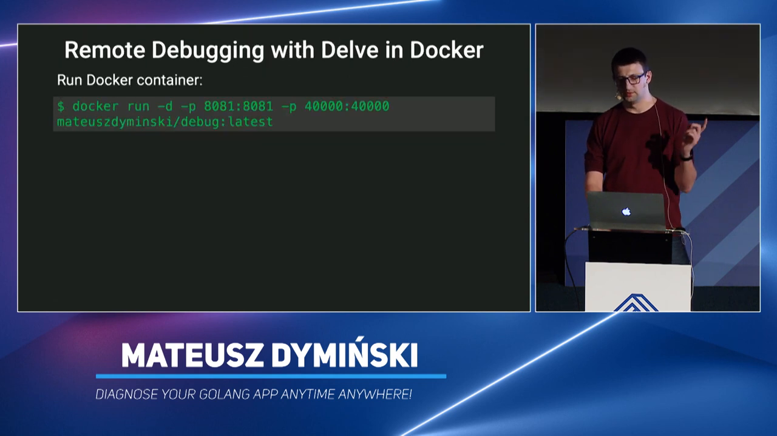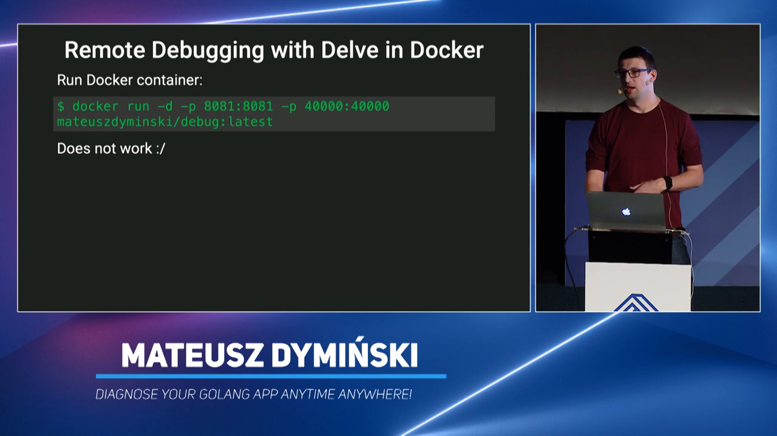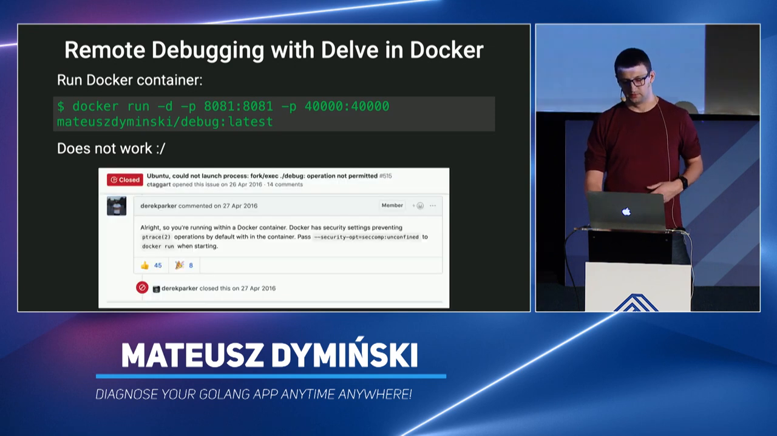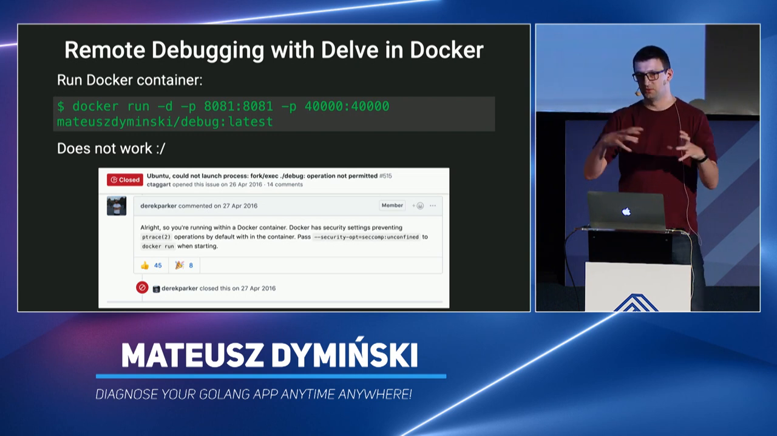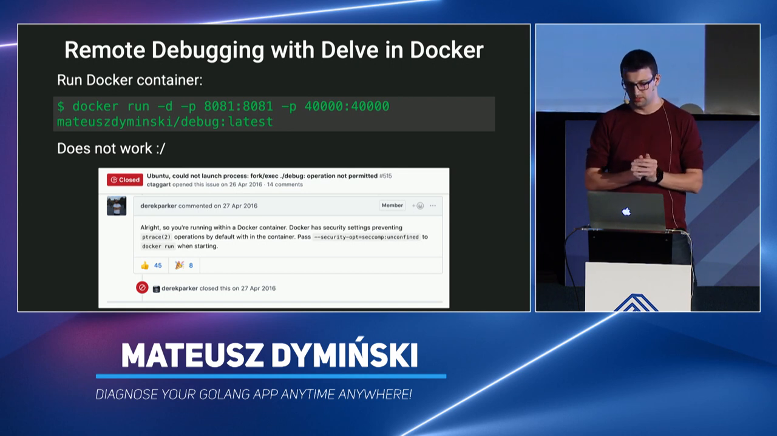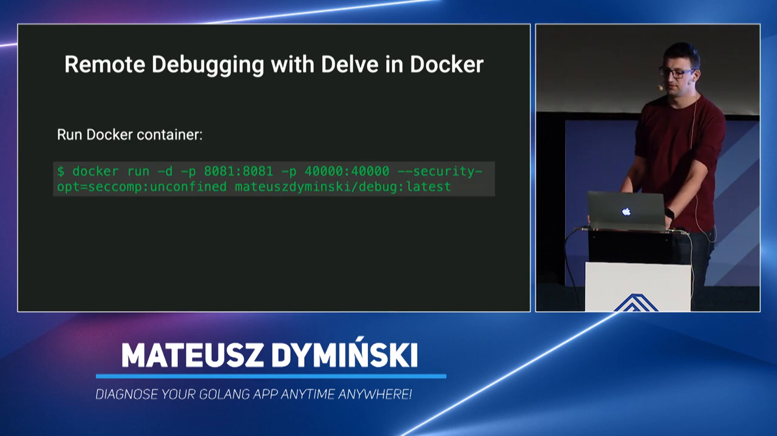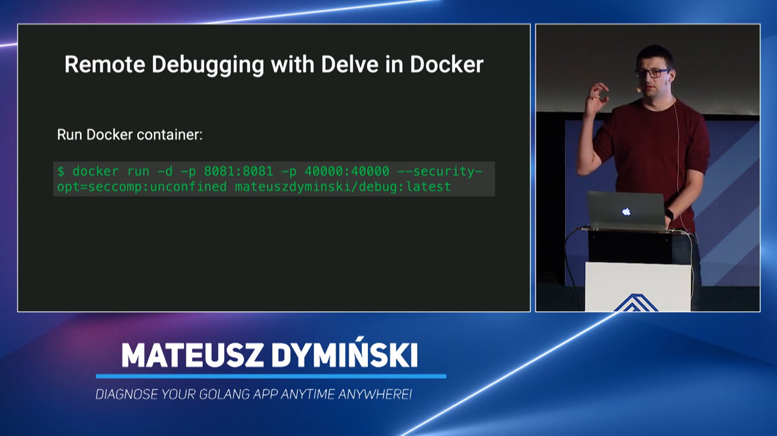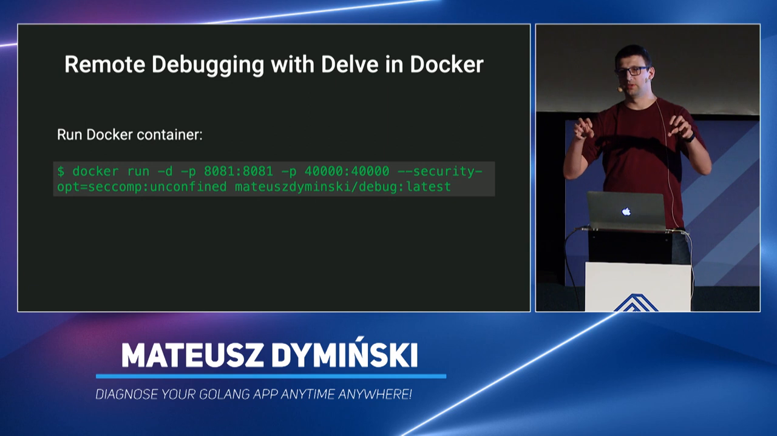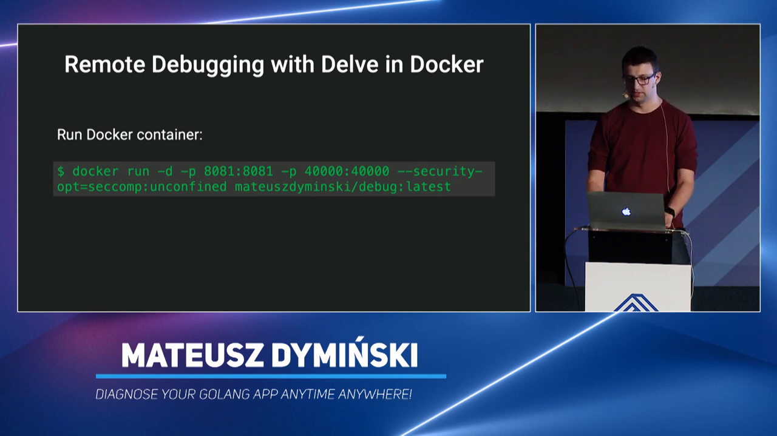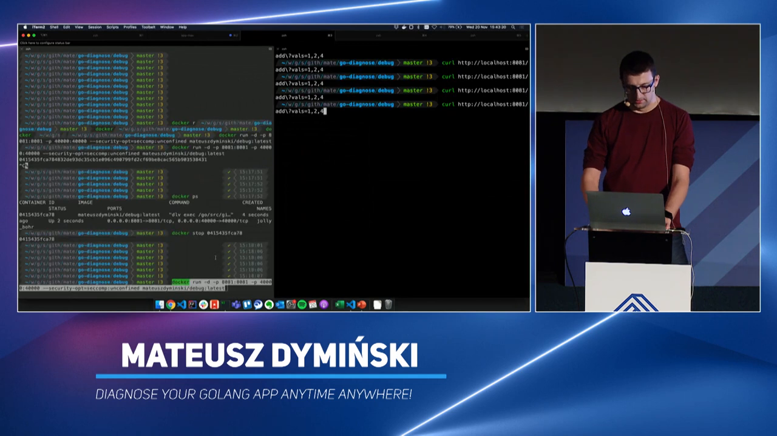To do that, we need to run the Docker, but it doesn't work. And why? Because by default, Docker has security options, which don't allow forking, exec, and getting access to the main process, okay? To fix that, we need to set extra options. So we need to pass --security-opt seccomp=unconfined, and then Delve can run the Delve server and next the Go application, then attach to the PID and control the flow of our application, okay? So let's do that.